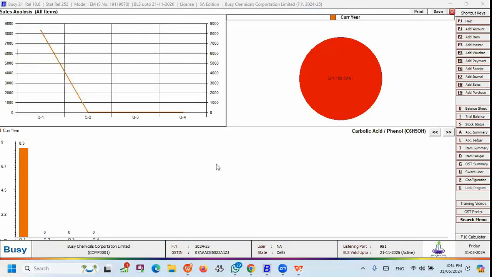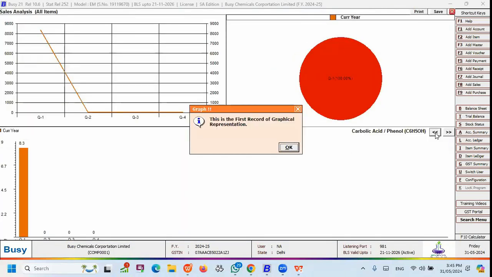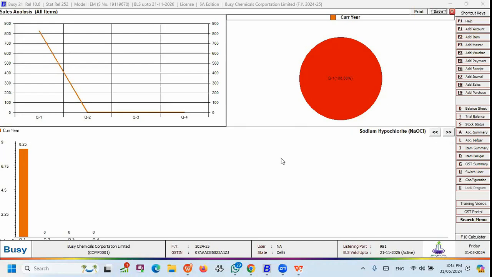Suppose you want to see the analysis by graph, you have this option here. Item-wise or party-wise, you can get these analysis reports. Which quarter your sales will be more, in which quarter how much sales you did. There are certain types of analysis reports and values that you will get in this specific report.